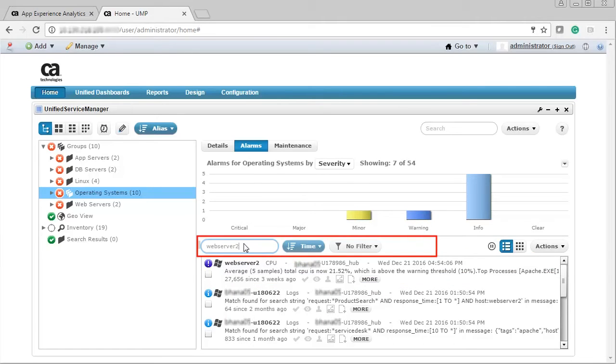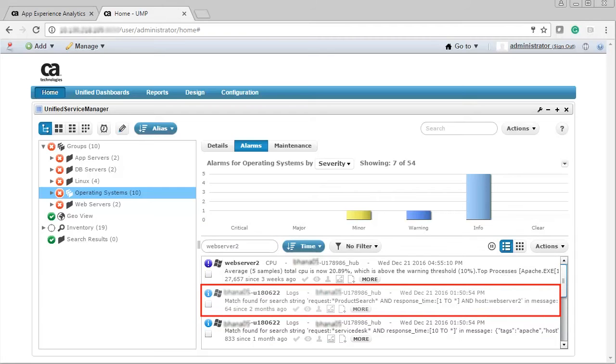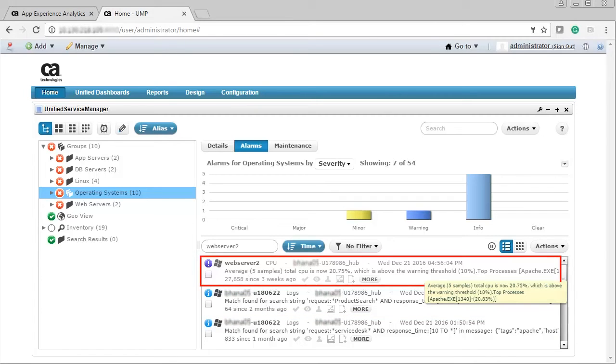To dig deeper, Dave decides to explore further. He filters on web server 2. Now he observes that the result displays a bunch of log alarms along with native UIM alarms. These log alarms are coming from log analytics and show up the notified matches. He notices that one of the log alarms notifies that the product search component is running slow, resulting in increased response times. Dave observes that the UIM alarm highlights that the CPU utilization on web server 2 is 20.75%, which is above the warning threshold.